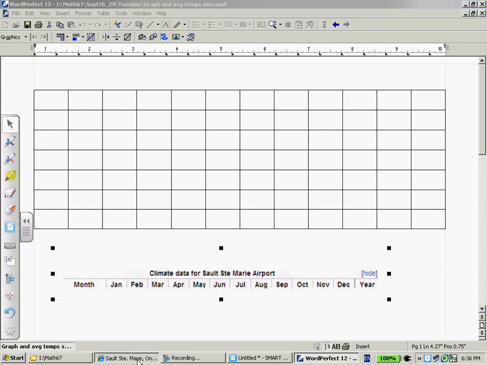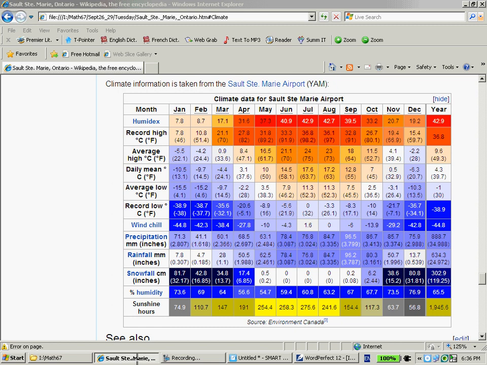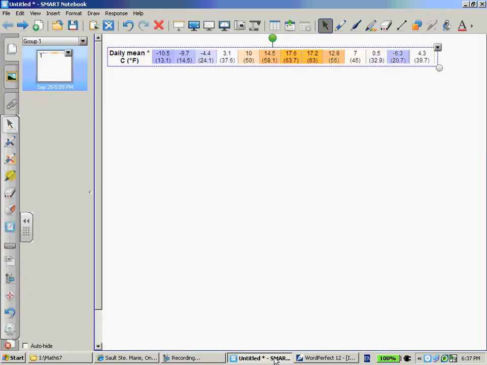Okay, going to go back over to my Sault Ste. Marie. Now I've decided that I'm going to do the daily average. So I'm going to clip this again. I need to keep this information. I want to keep it nice and simple, but I want to be able to see it while I'm working on my graph. So I highlighted it, and now I'm going to clip it, or I let go, and I go back to my Smart, and sure enough, there it is.